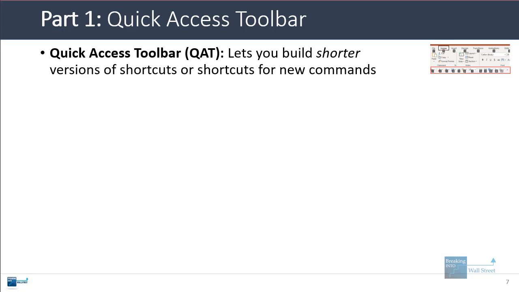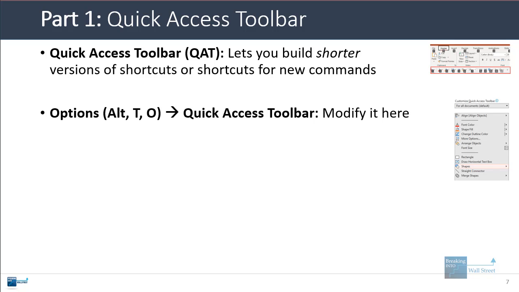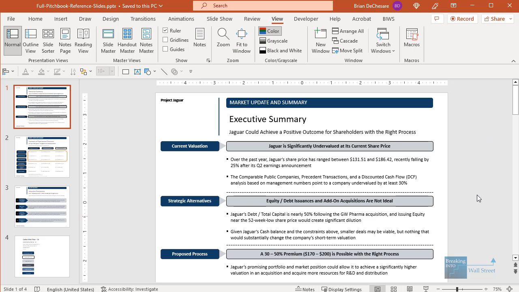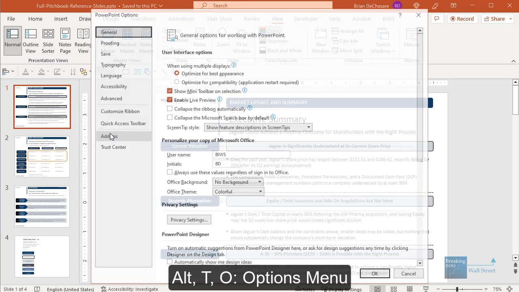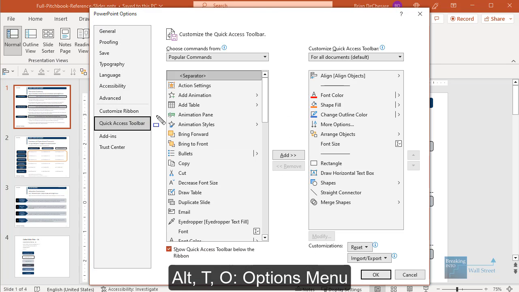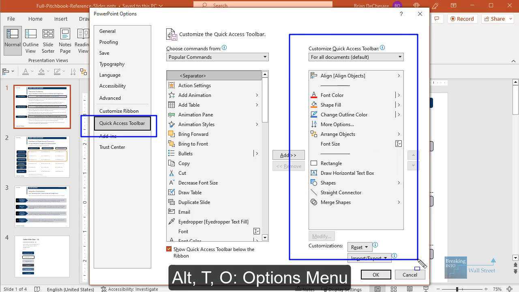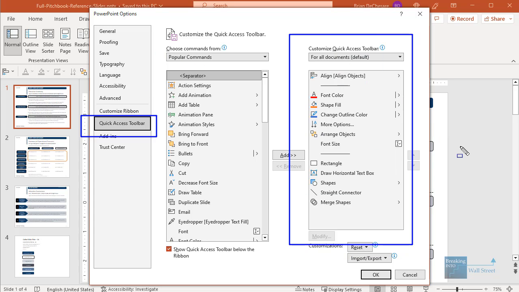The quick access toolbar in PowerPoint and Excel and Word and other Office programs lets you build shorter versions of shortcuts or shortcuts for new commands. If you go to the options menu, Alt-T-O, so press Alt and release it, press T and release it, and then press O and go to Quick Access Toolbar. You can modify it there. I'm going to pull up the reference slides that we're using for all this. You can see right here, my Quick Access Toolbar is right here. If we go to Alt-T-O for options, and then Quick Access Toolbar over here on the side, you can see all the commands that I'm currently using for the Quick Access Toolbar that we recommend.